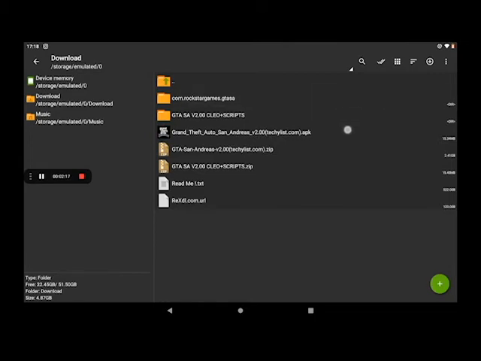After that you are going to see two files called GTA Grand Theft Auto San Andreas version 2.00 techylist.com.apk, and another file called GTA San Andreas version 2.00 techylist.com zip. Both of those files. First you have to download GTA San Andreas. That you have to download by clicking on GTA San Andreas version 2.00 or long press.